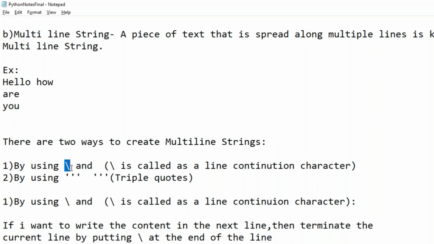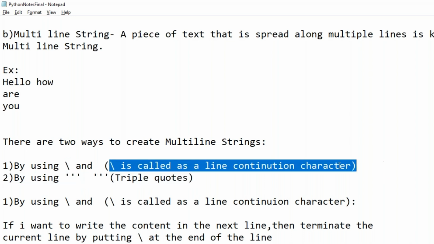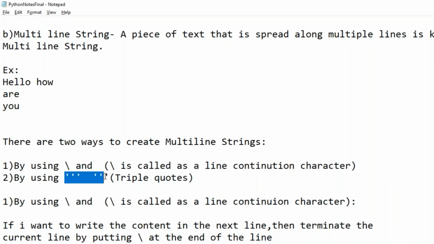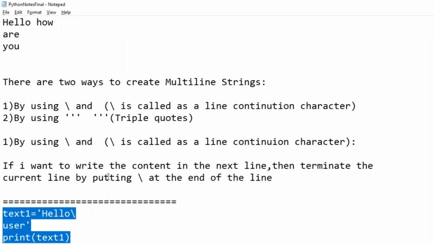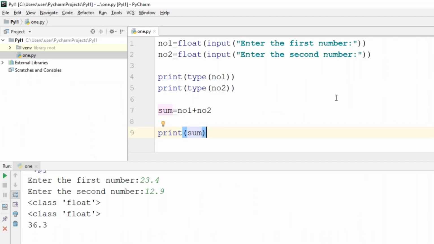First is what? By using slash. What is slash? Line continuation character. The second way is by using the triple quotes. To create the multi-line strings, there are actually two ways. First is by using the line continuation character. Second is by using the triple quotes. Now, we will be seeing how to use line continuation character to create the multi-line string.